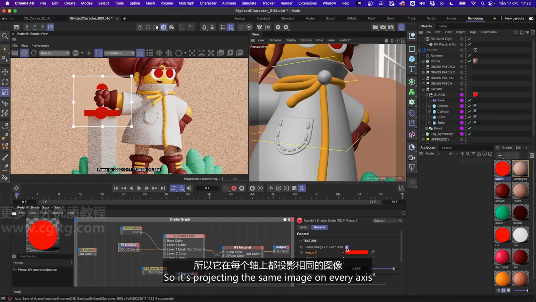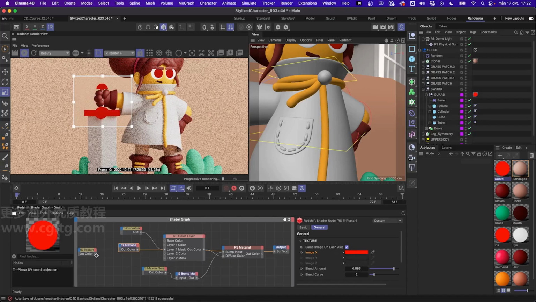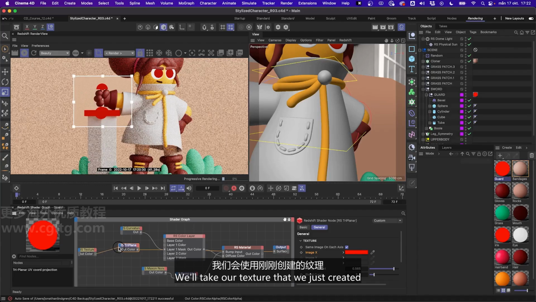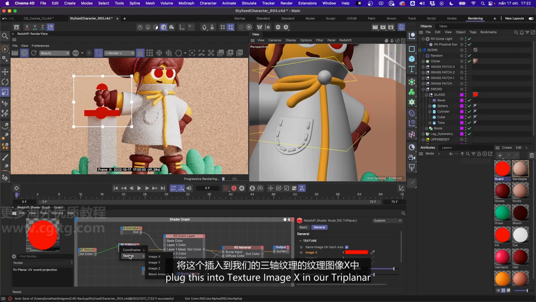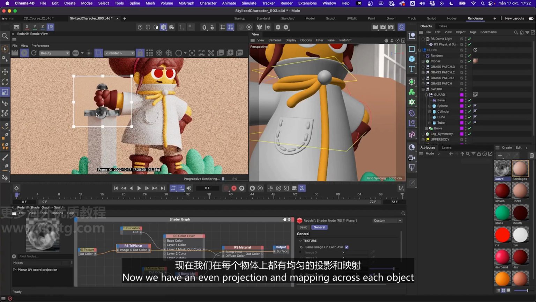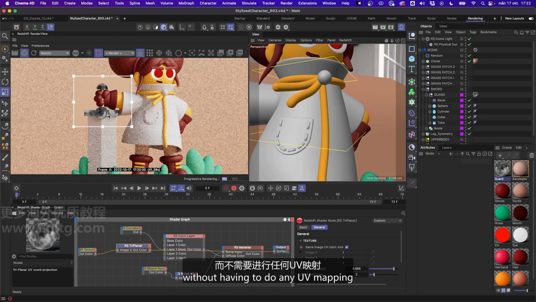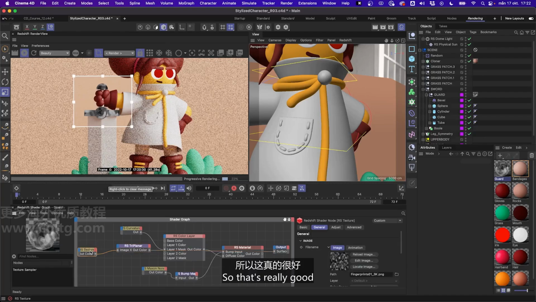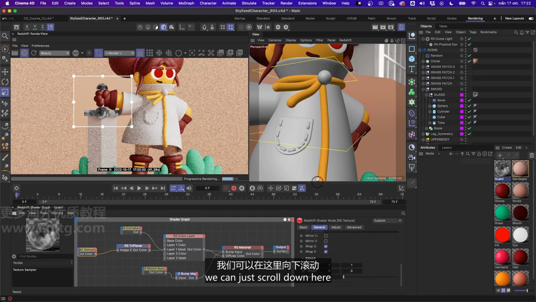So it's projecting the same image on every axis. We'll take our texture that we just created and plug this into texture image X in our triplanar. And now you can see what this does. Now we have an even projection and mapping across each object without having to do any UV mapping. So that's really good. And if you come into the texture node here, we can just scroll down.